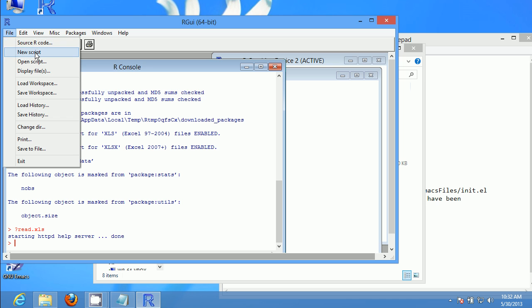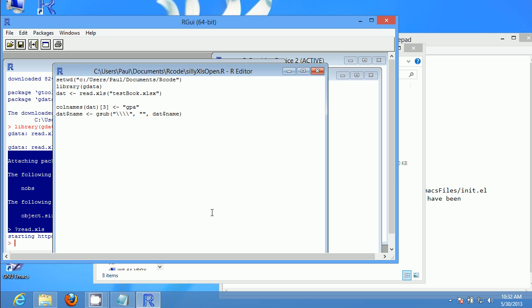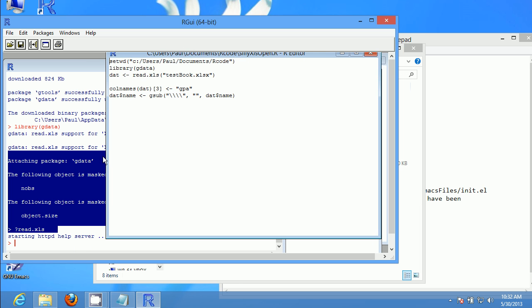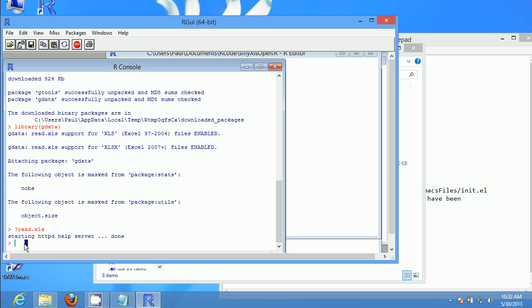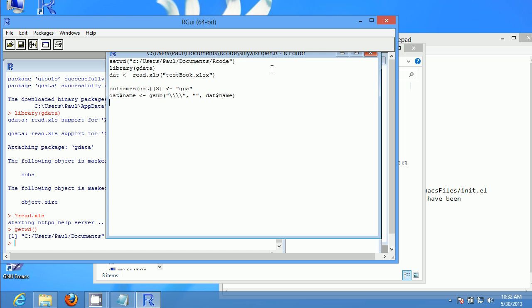I wrote a test script after I created a little Excel spreadsheet. It's called sillyXLSopen, and it shows you one of the common problems that users will face. I started R from the big blue symbol, and so when I ask R, what is your working directory, it says the Documents folder for my user account. But the program I want to work with is in my Documents under R code.